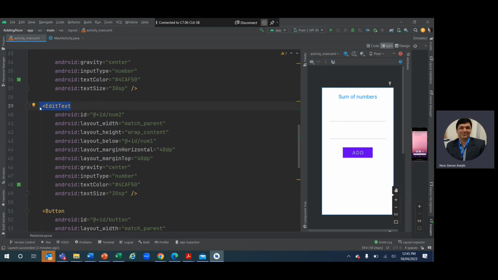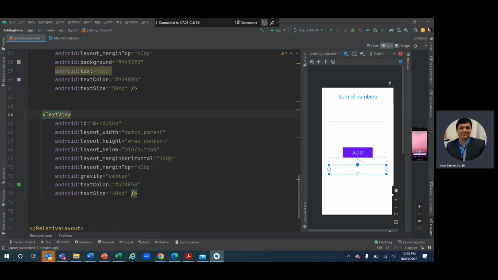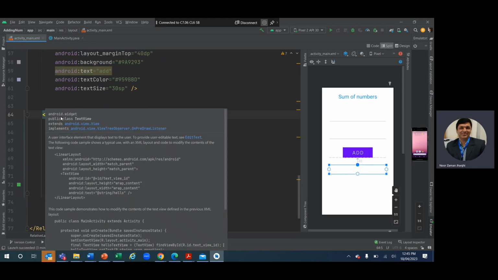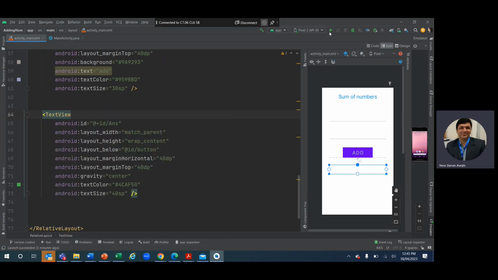This is a control known as EditText. So the EditText control means that the user can enter the value. But the last one is not an EditText, it's only a TextView. So TextView means that we will only be showing the result to the user. The user cannot do anything, right? Maybe you didn't get my point.